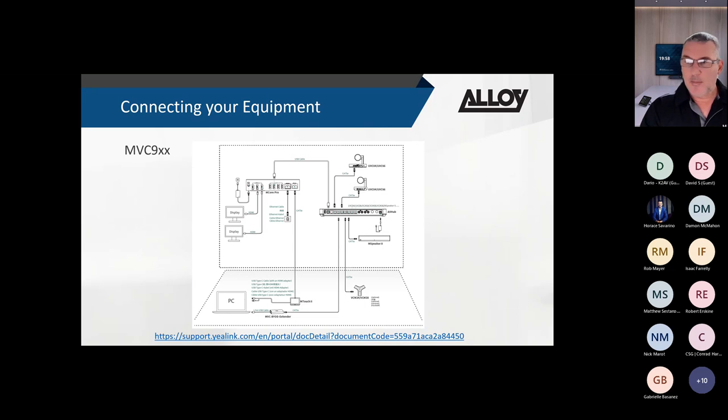Now, if we are using a BIOD extender with an MVC 9 series product, when we're using the AV hub, the BIOD extender will connect to one of the Ethernet ports on the AV hub. And then from that touch panel that sits on the boardroom table, we have our HDMI and USB-C cable that will connect to our PC for content share.